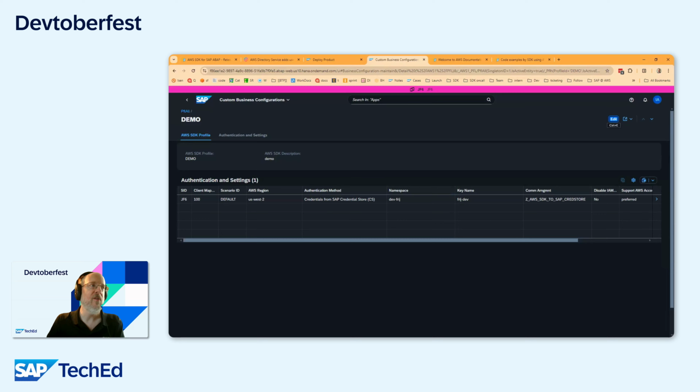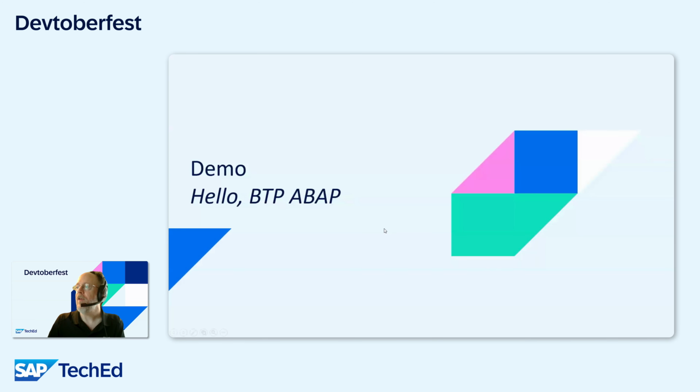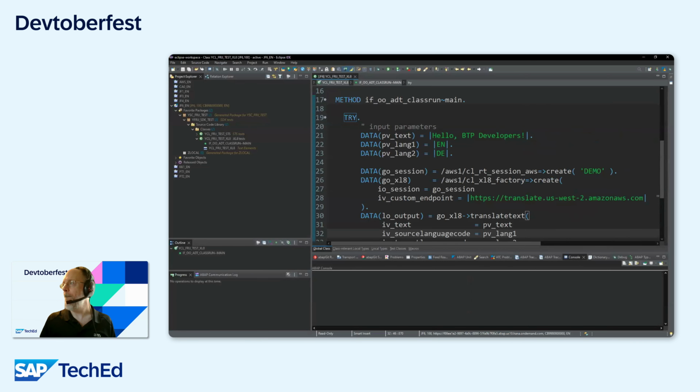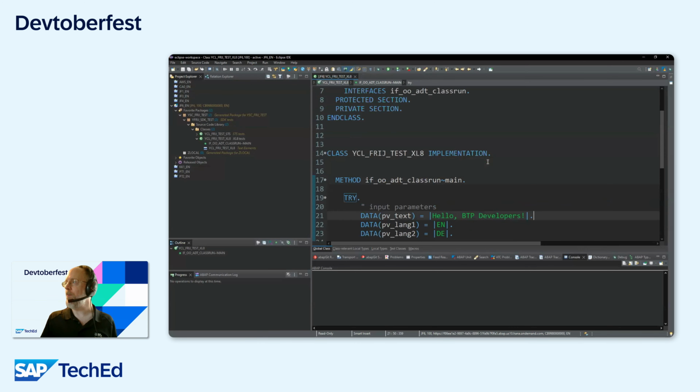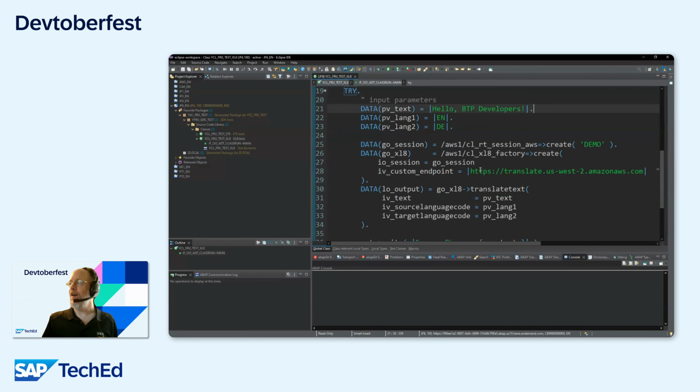Now let's go take a look at a little bit of code. We saw a little bit of code earlier, but let's go have some fun. I'm going to go pop open my trusty Eclipse here. And here I'm in the code of my BTP ABAP system, and I've got a little hello world program here. And by the way, we have the code for this program out on our documentation page too. So if you ever go through our getting started guide, you'll find this code.